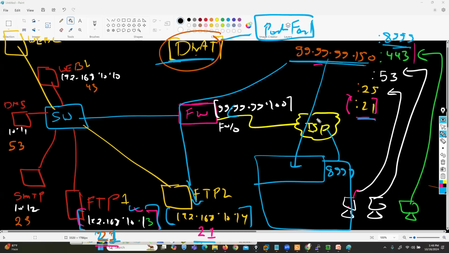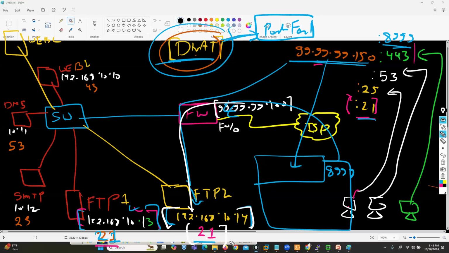This traffic will go and hit on the firewall device, and as per your DNAT with port forwarding configuration, your firewall will redirect this traffic on 10.14. And this is not a story. I will show you practically. Clear now? Yes, clear. This is called DNAT with port forwarding.